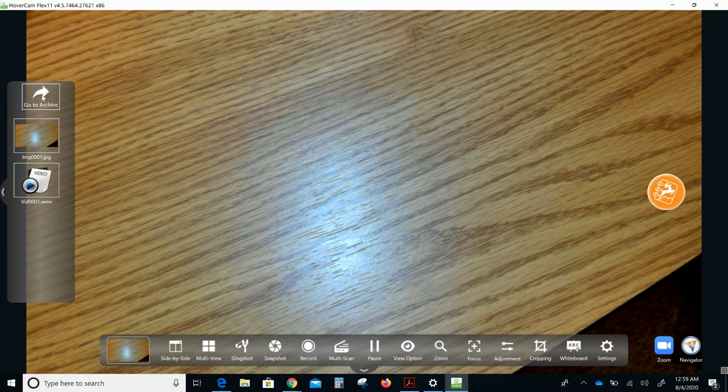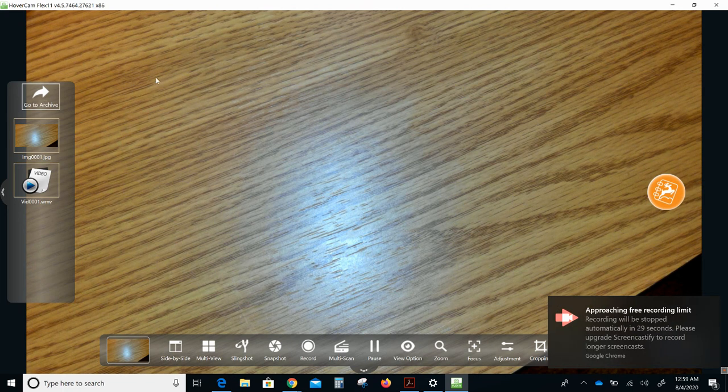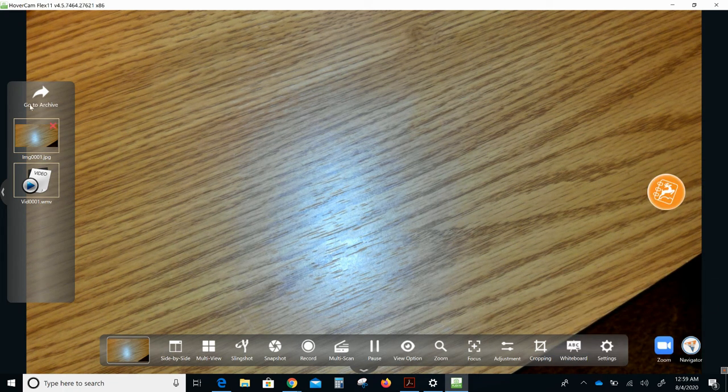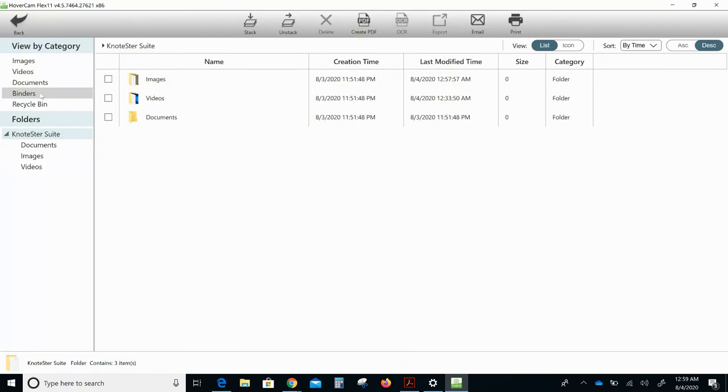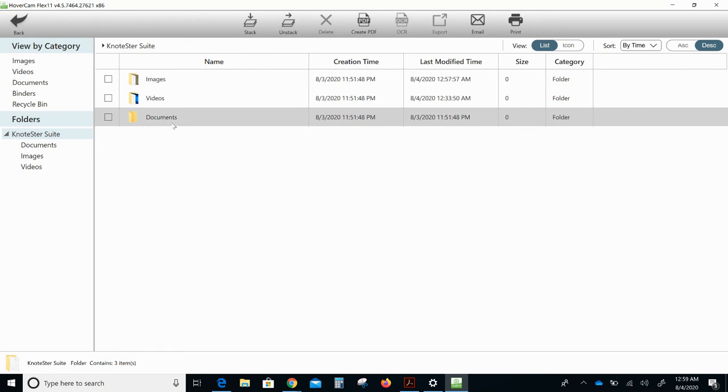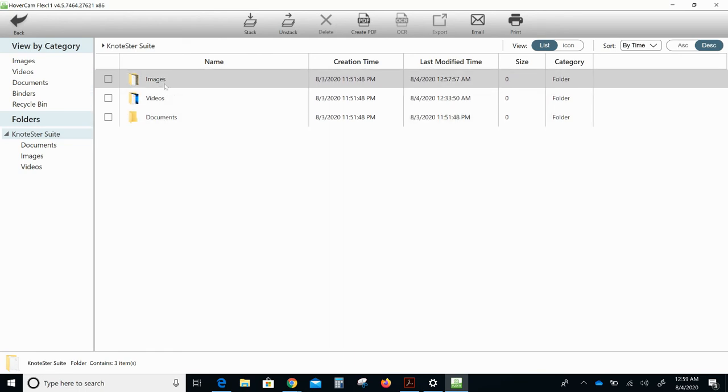So let's say that you are looking to upload all of your video for the day that you have taken to Canvas for your remote learner. So what you are going to work on is that you are going to go to Archive, and that is going to take you to the archive of your FlexCam, and it's going to break it out into documents, videos, and images. So notice that because I just started doing this, I don't have a lot here.